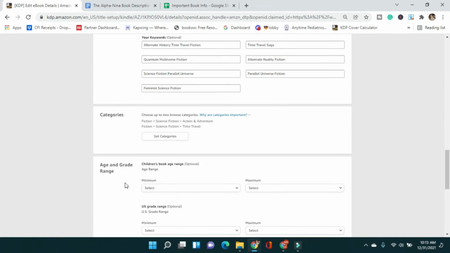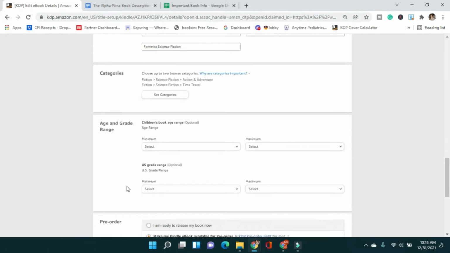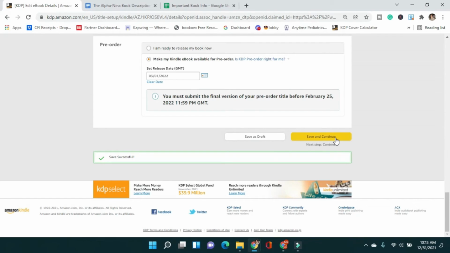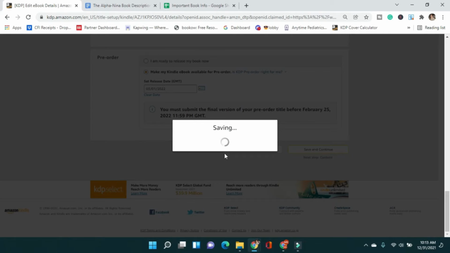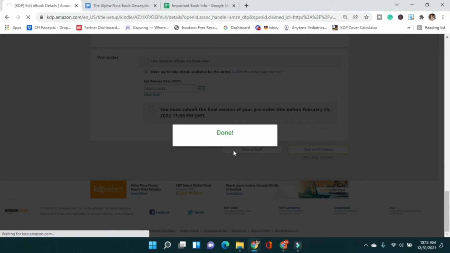Okay, so this is the final page for the details page. So now I'm ready to go on to continue and go in to fill in the content. It's nice that it saves with each step, because if I had to do everything again, it would get frustrating after a while.